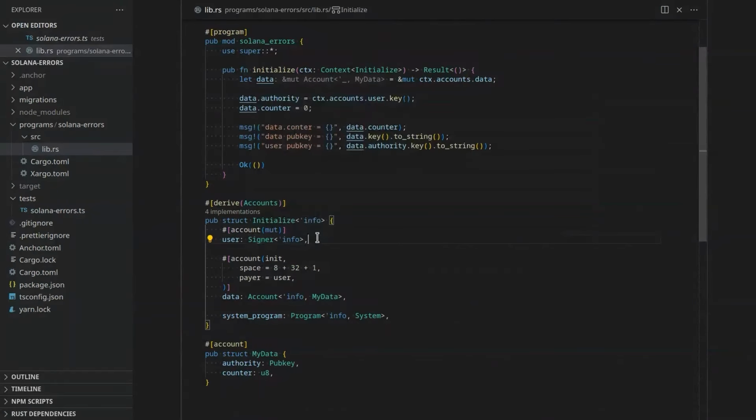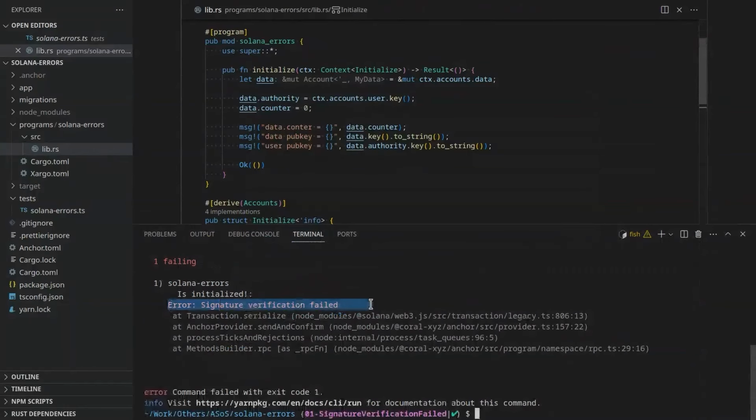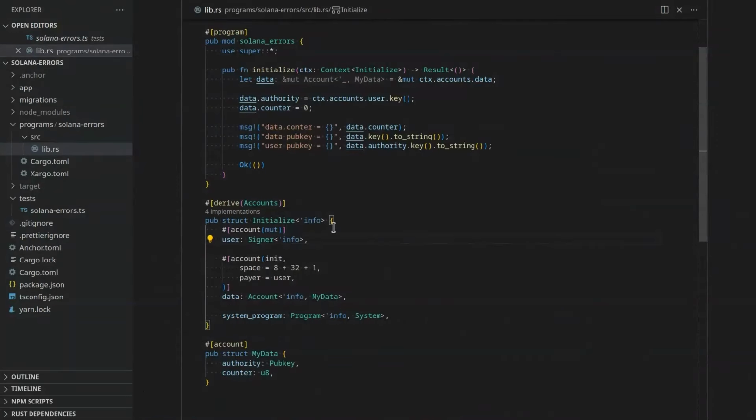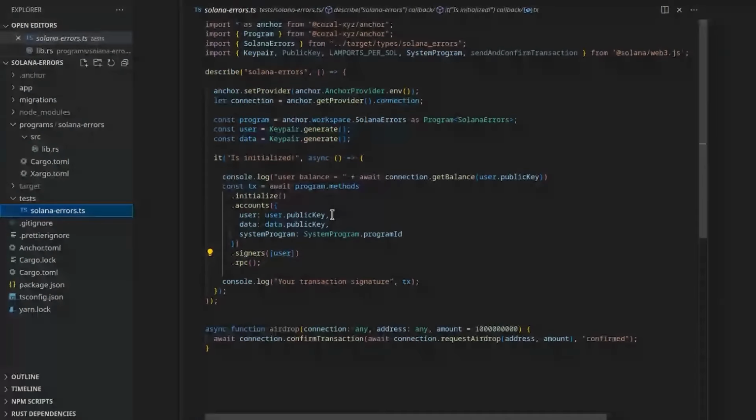However, if you find such a failure, then you can be sure that something is wrong with the signers that you provide. So you just have to think if you really supply the correct account that should sign. So in this case, it is correct. But then you also have to think if you really passed all the signers that you are expected to pass.